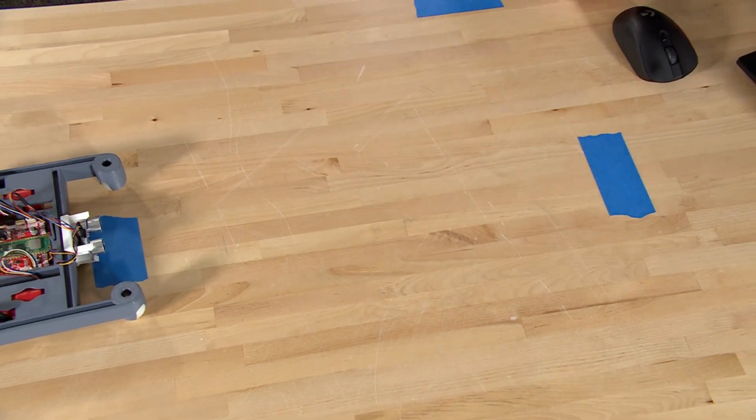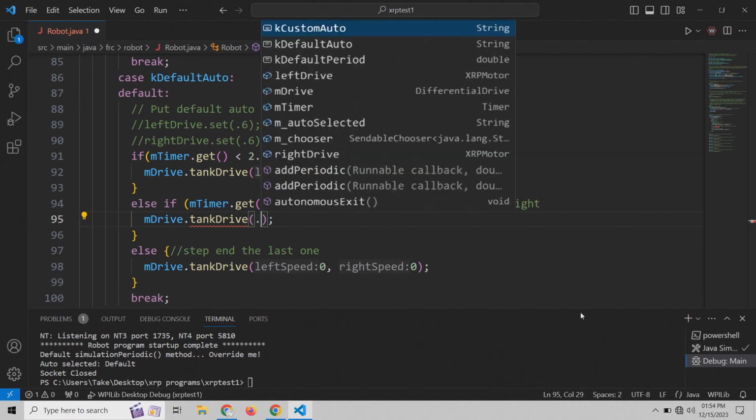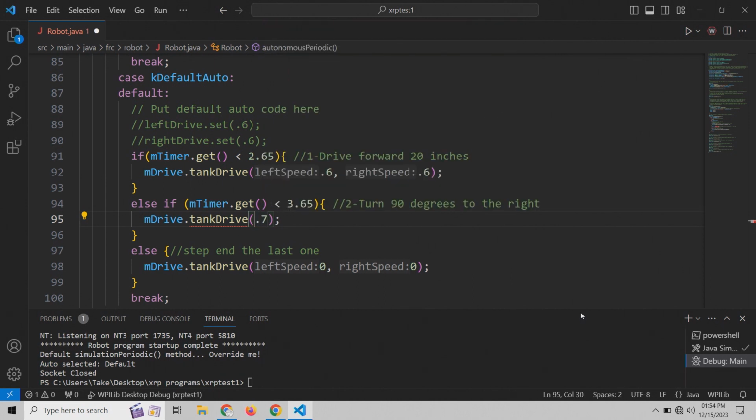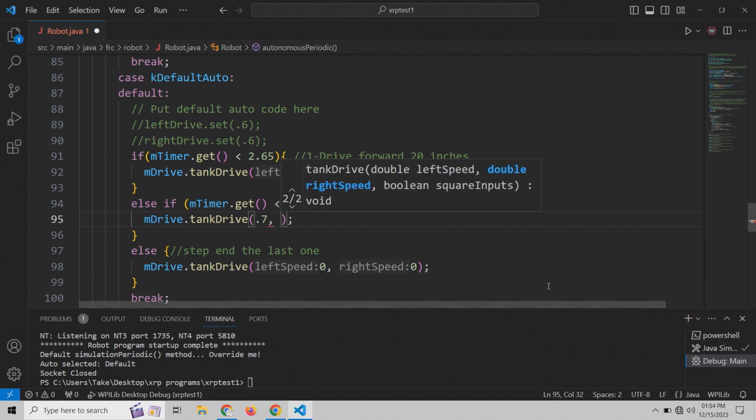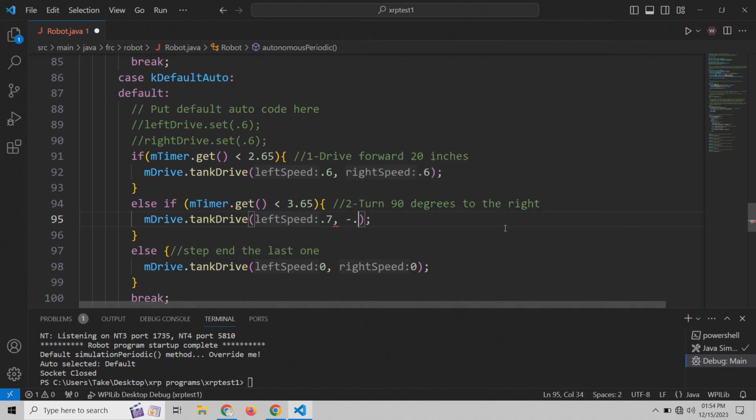Okay, so back into the code, mdrive.tankDrive. We want our left speed to stay positive. I'm going to stick with, I don't know, 0.7. We'll turn a little bit faster, just so you can see. You can use different speeds. And then I'll do a comma. And the right motor has to be backwards, so that is going to be negative 0.7.